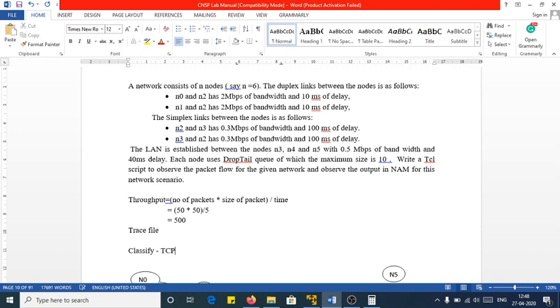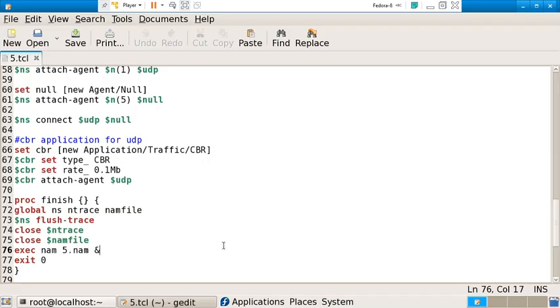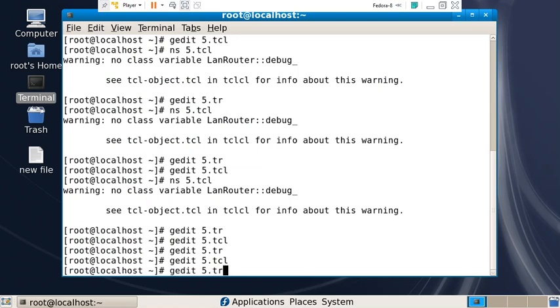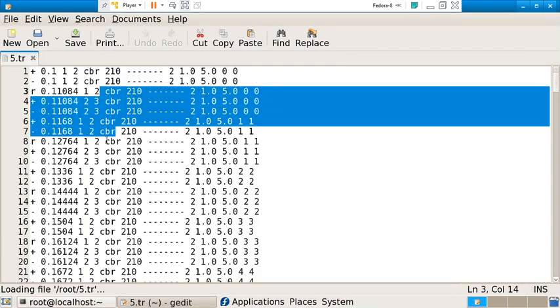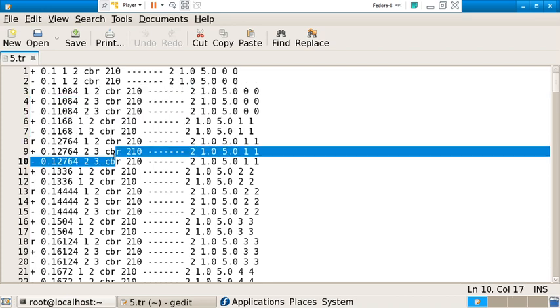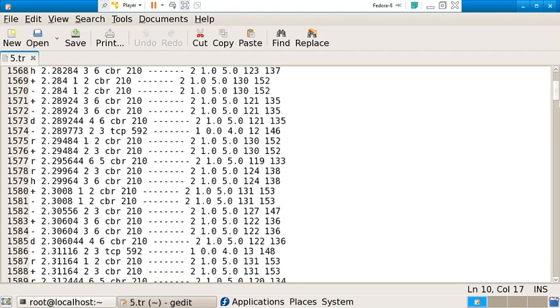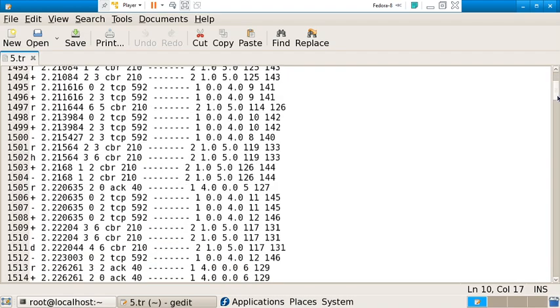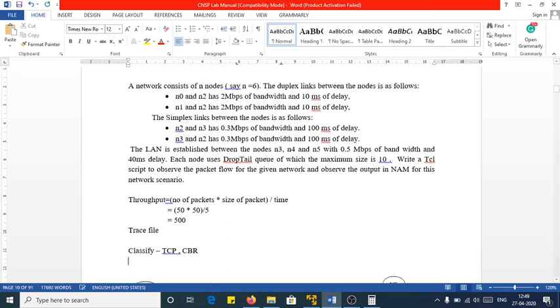So you may classify the TCP and the UDP packets. You will be classifying them as CBR packets, because I hope you can observe from the trace file that these are the UDP packets, which have CBR in them. So remember, the CBR data is the UDP data, and whichever has TCP in it, those are the TCP packets. Can you see this? These are the TCP packets. So like that, you first need to classify which are the TCP and which are the UDP packets.